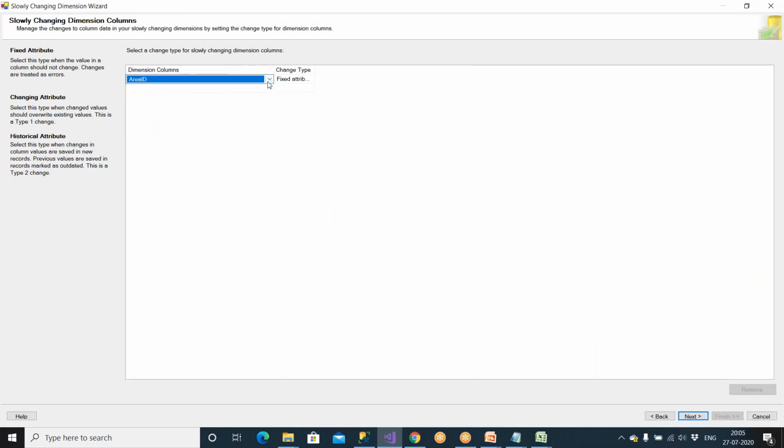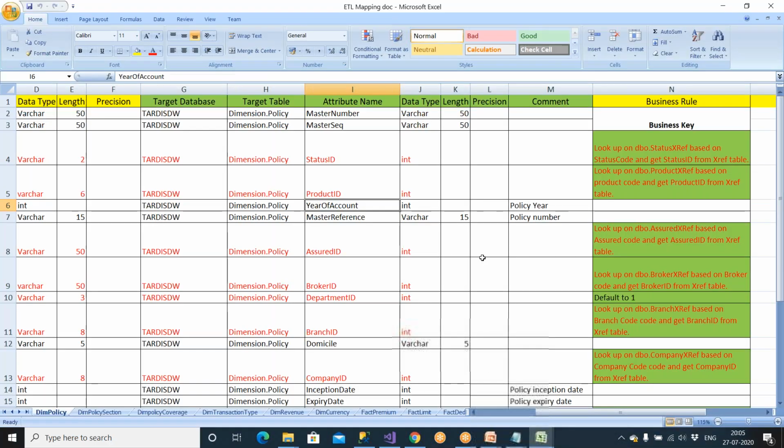Okay. So what columns should I take? Only those columns. Year of account, say it is a changing attribute. It is a type 1. Changing means overwriting the data. Clear? The next one.